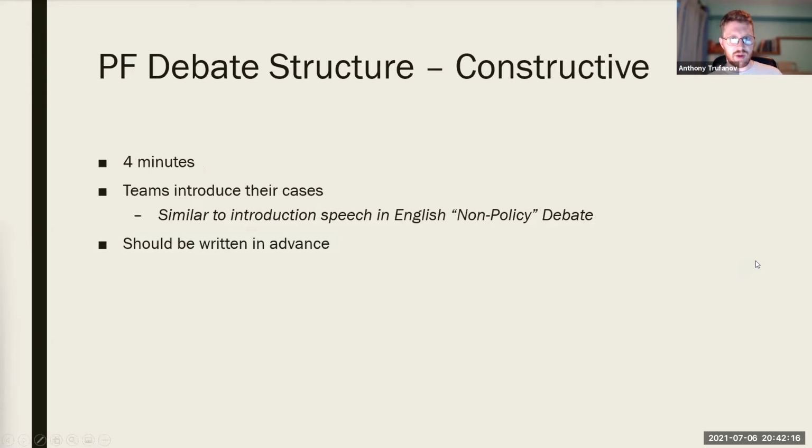The first speech that happens in a public forum debate is called the constructive speech. The constructive speech is 4 minutes long, and it is similar to the introduction or the case speech in English non-policy debate. In this speech, teams introduce their case arguments. The pro side of our resolution will give their basic introduction of their arguments for why social media is beneficial for democratic values in Taiwan, and the con team will give a speech about why social media is not beneficial for democratic values in Taiwan.